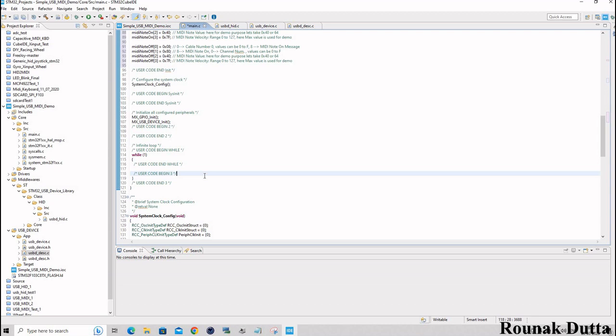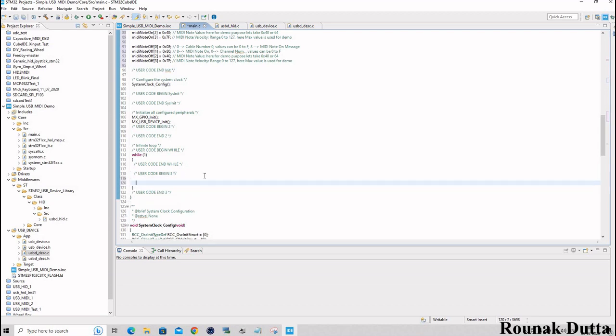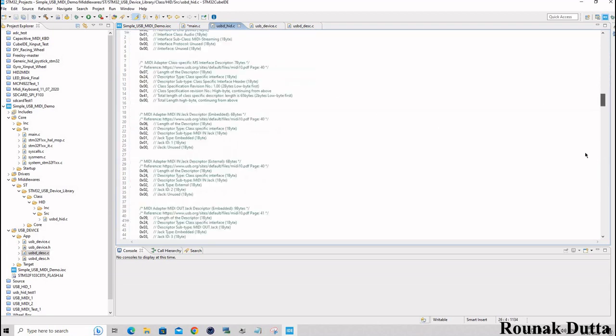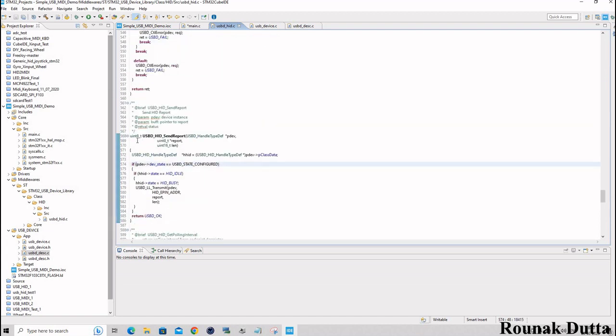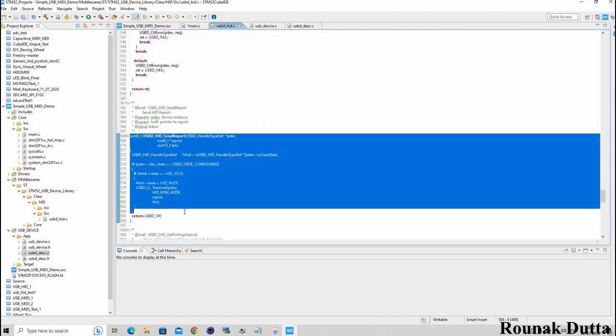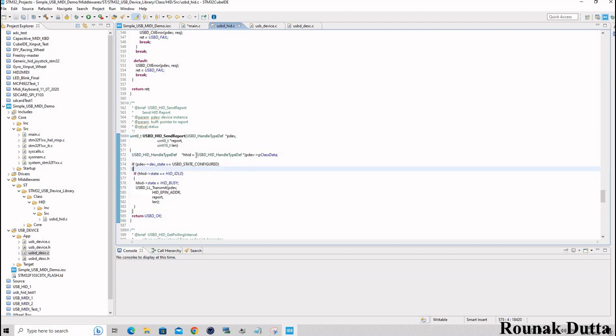Okay, here I forgot to put in the comment as MIDI note off, but anyway, 8 means MIDI note off. Okay, here in the while loop, we'll try to create meaning. We'll start by looking at the function that will be used to send the data. So here, USBD_HID_SendReport is the function we'll be calling to try to send the data.